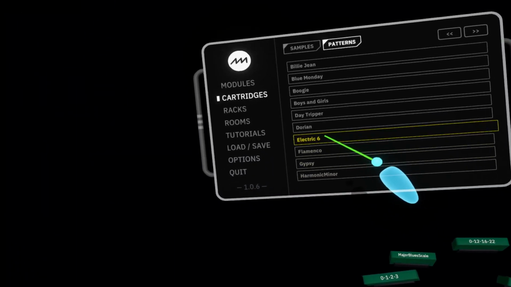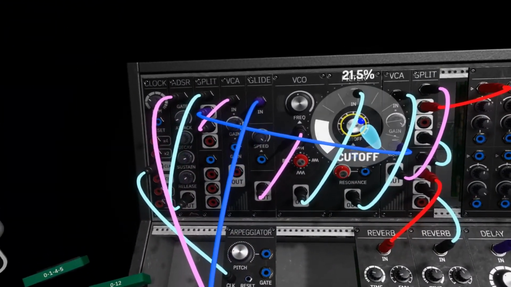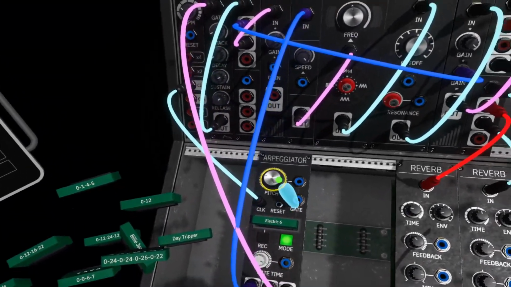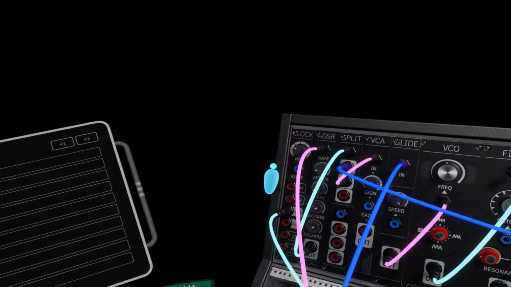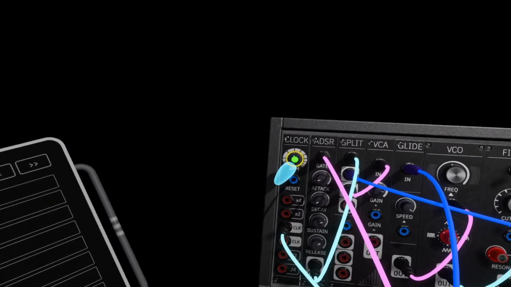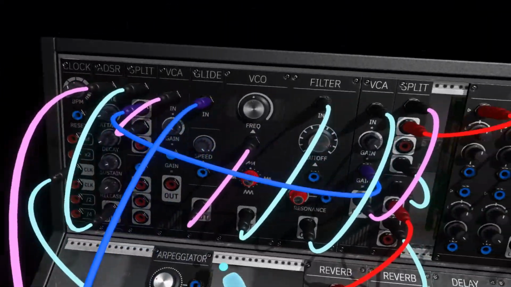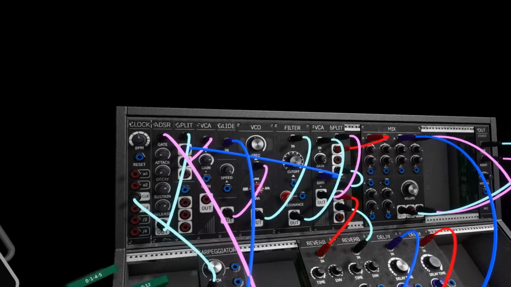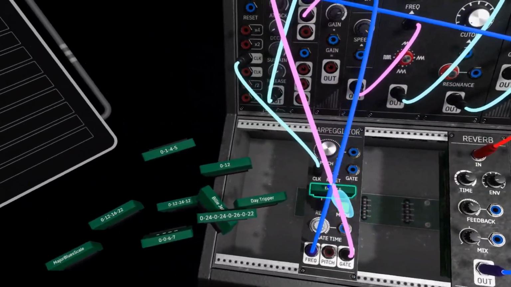What else did I do? I did Electric Six. See if you can recognize this track. Again, the timing, probably faster, isn't it? Take you to a gay bar. I don't know, yeah. Do you remember that track? What a track. What a track.